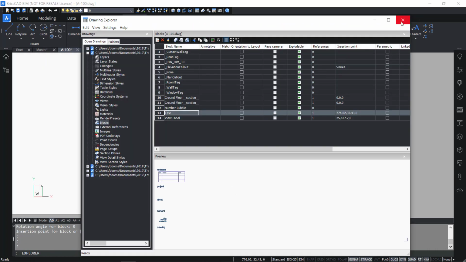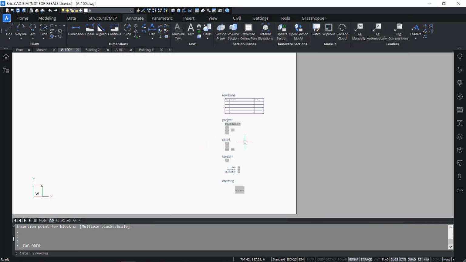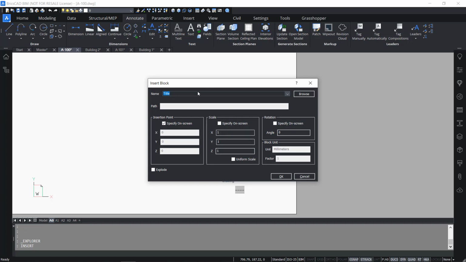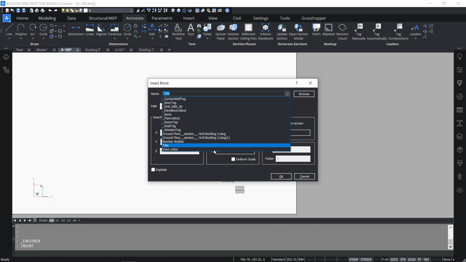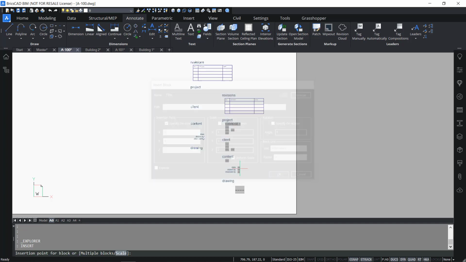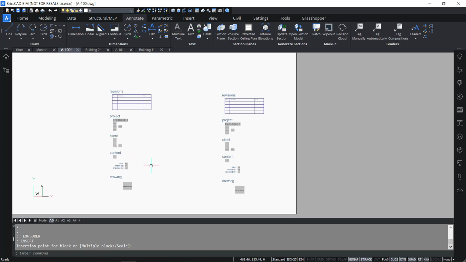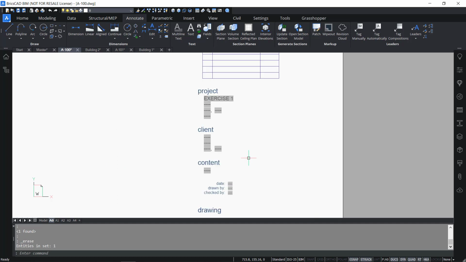You could also do that using insert, because if you go to insert, you can also choose the title block, but then you haven't seen a preview yet, and as well it's attached to your cursor. And you see now it's called exercise 1, the project. This is because I already specified some properties. You probably don't have these properties just yet.